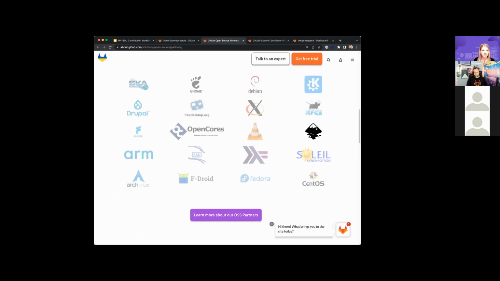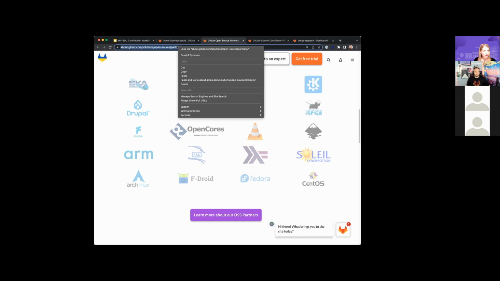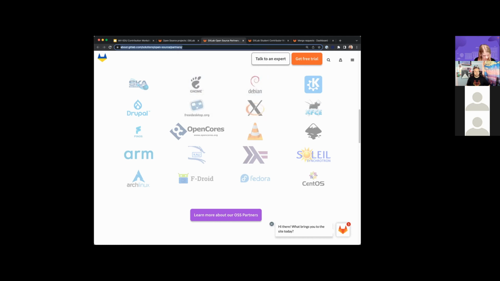I'm just going to scroll down because you might recognize some of these other logos here. So GNOME is another one, freedesktop.org, Debian, ARM, Finos, Drupal, Arch Linux, Fedora. These are ones that you may recognize. These are special open source projects that we have a relationship with, so I encourage you to take a look at that list as well.